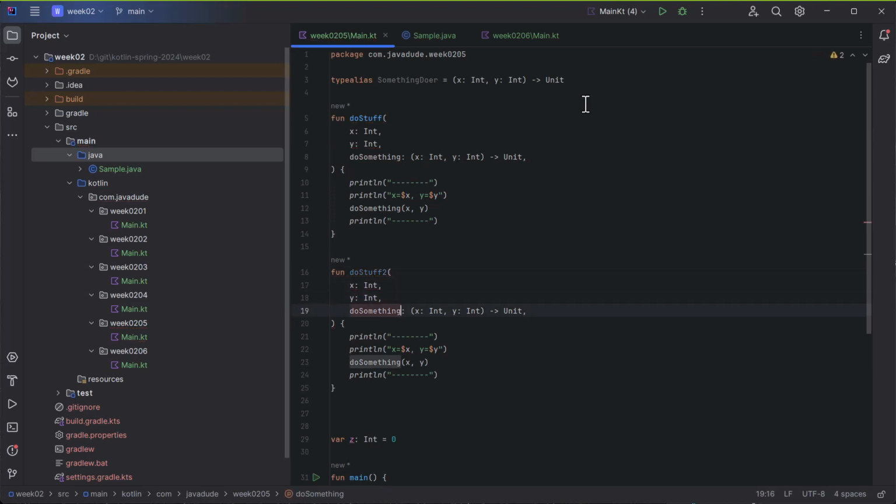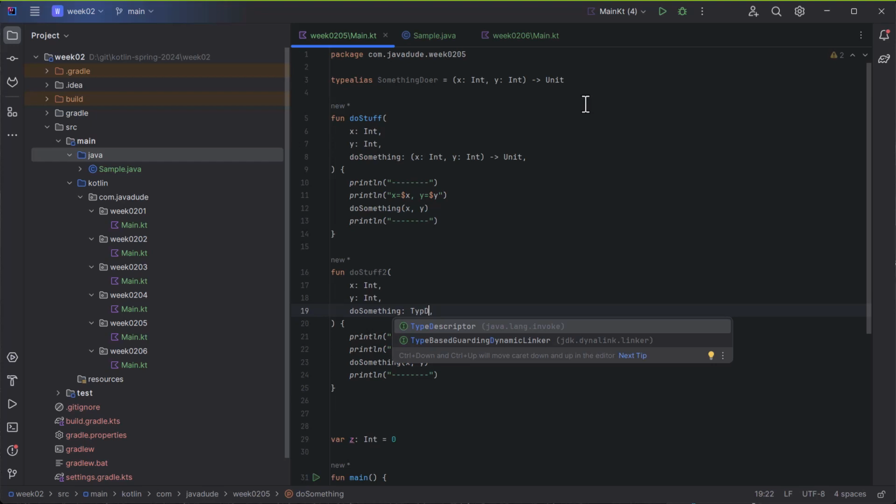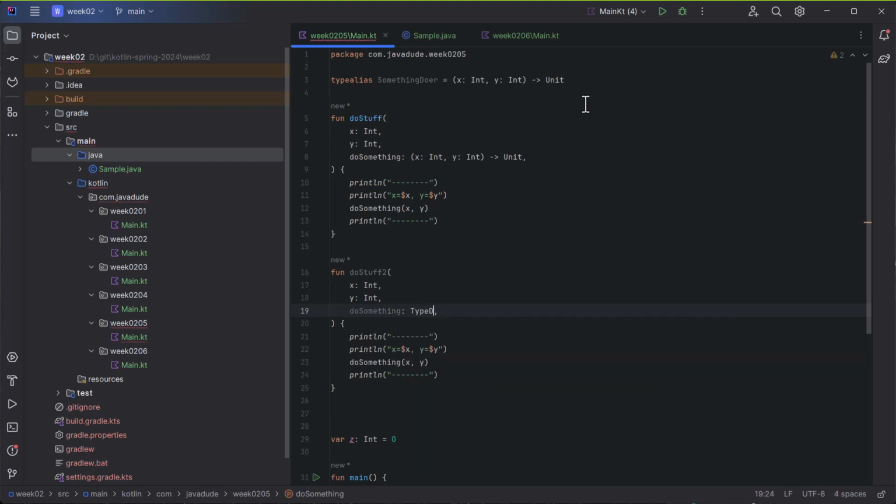could just say type doer. Something doer, not type doer. There we go. So we could do something like that. It does the same thing. I would really recommend you just get used to that syntax.